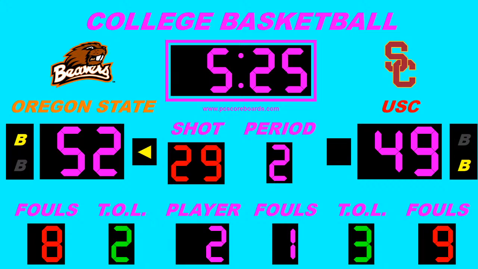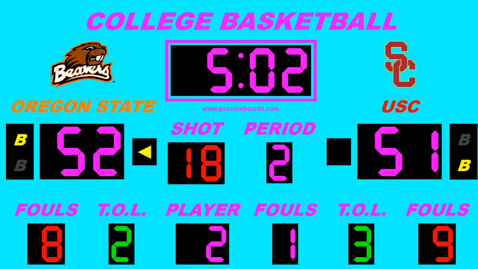Here comes USC. If they want to waste clock, they don't have to shoot until under 5 minutes. Gets a screen and the paint spins. Dump it down and throw it down, Isaiah Mobley. Here we go. Works the ball around in the paint. Spins. The floater. No. 5 minutes. Here we go. Gets a screen for three. No good. Ball's on the deck. And we got a foul.